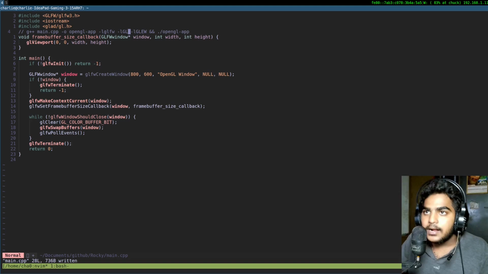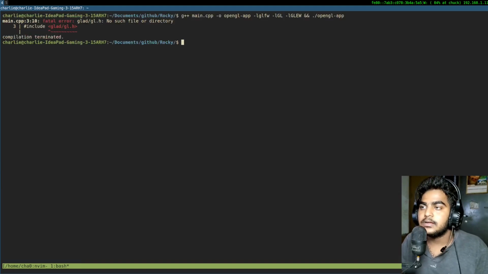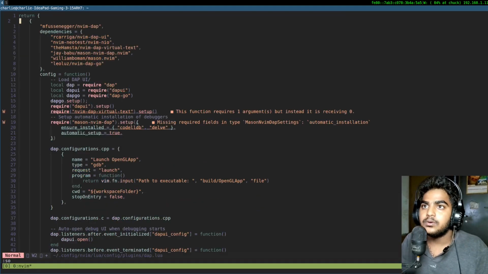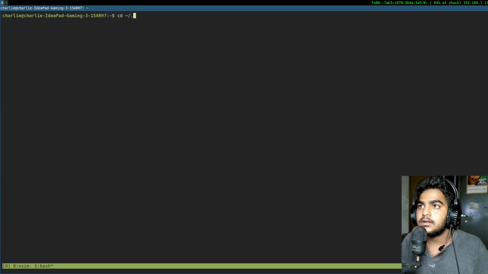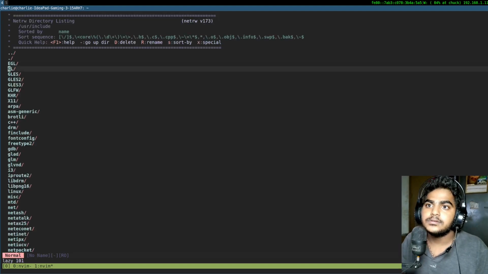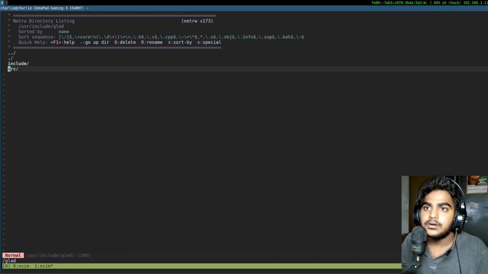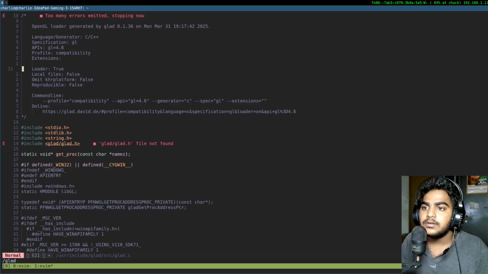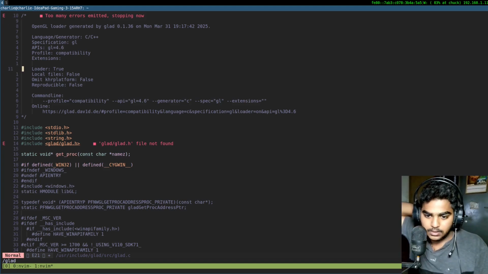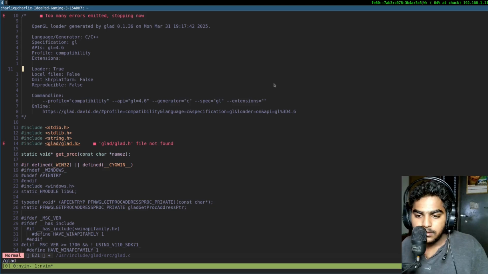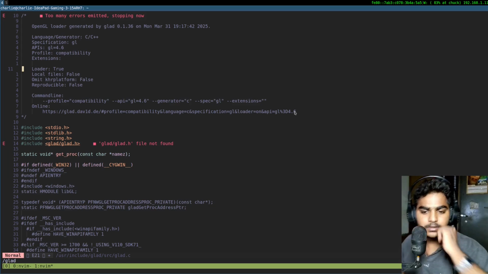So wait, glad/gl.h. Does it exist? I'll go one directory up and go into users include, and let's go into glad, include, glad.h. I can only find glad.h. You can just comment out the include and compile it to just get the window up and running.